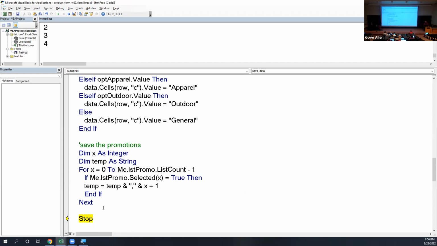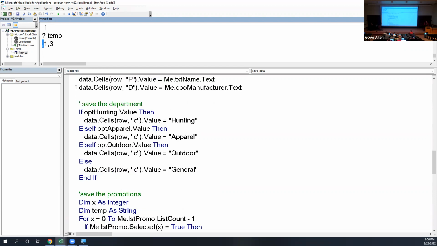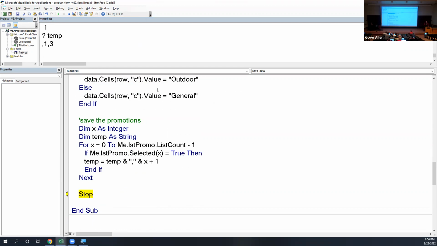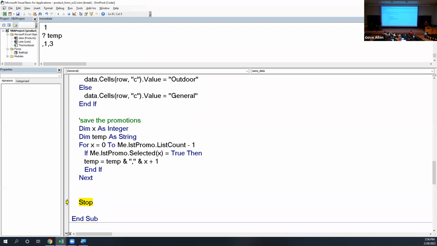Okay, so we've gone through there. And now let's take a look at what temp is. Looks pretty good, except I've got this leading comma. So what I want to do is write into column H everything but the leading comma. Now, if I don't hit this anytime, it's going to be blank.